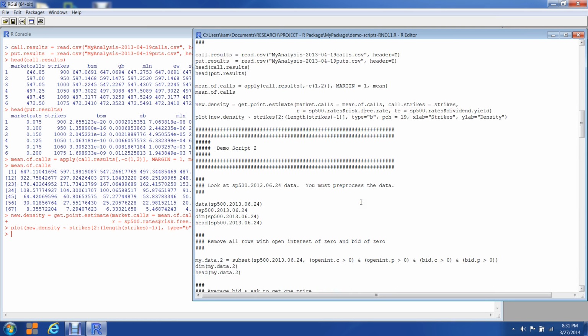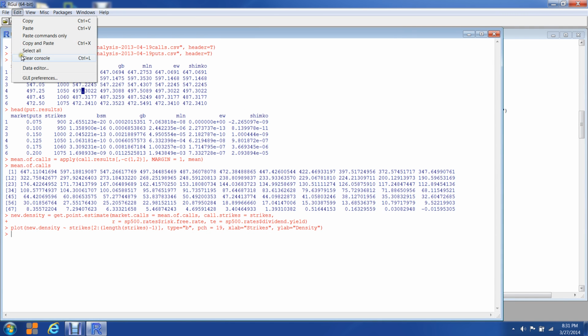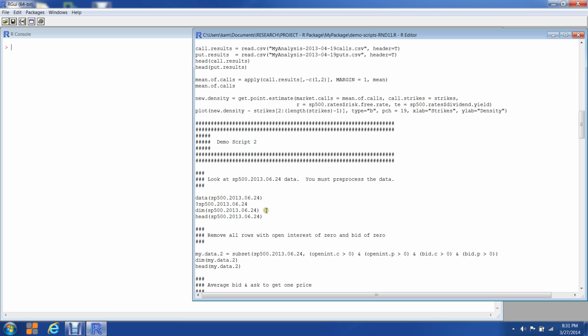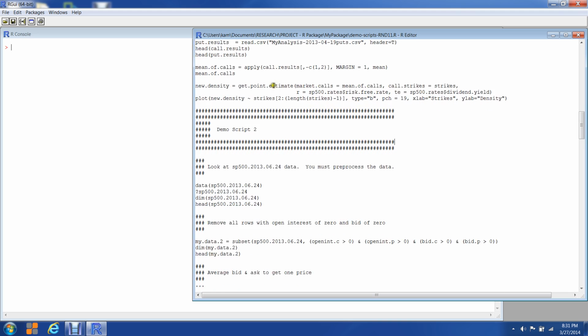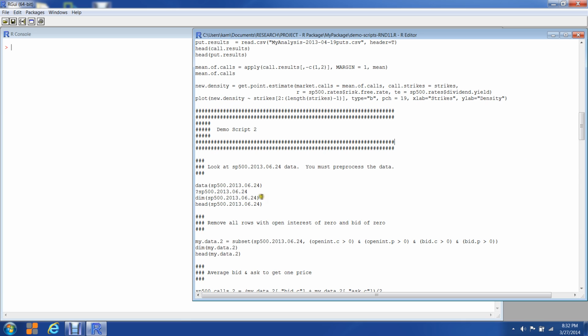Okay, now I'm going to start demo 2. Let's clear this. What I'm going to do now is show you the method based on the mixture of log normals. I'm going to compare my results with the mixture of log normals from the previous part. I'm still going to run the MOE function. So this is another data set that comes with the package, and these are S&P 500 options from 2013 June 24th.